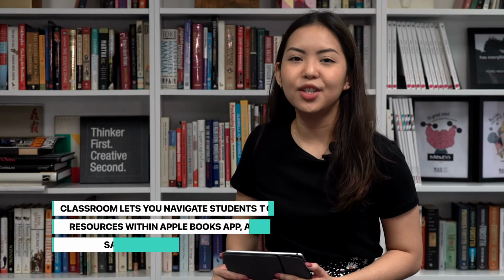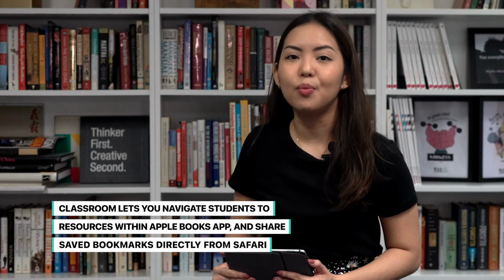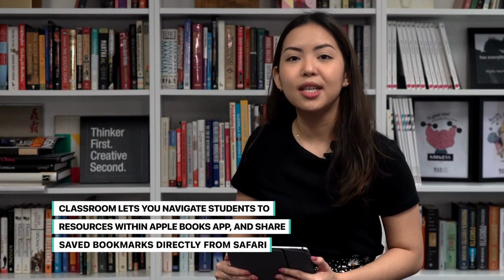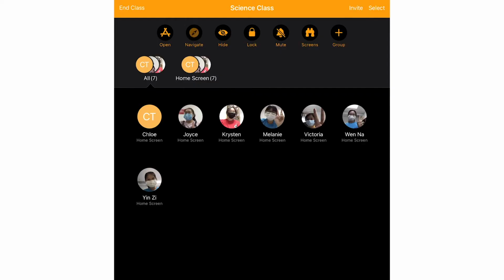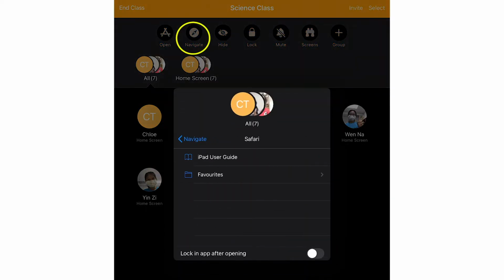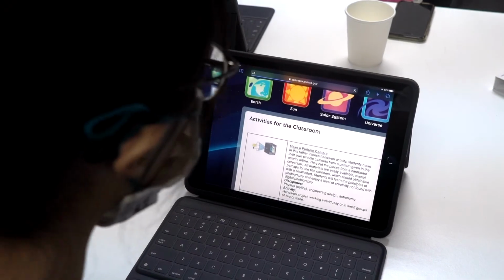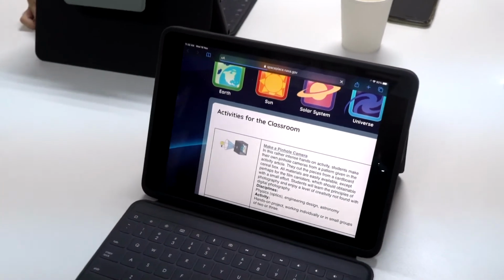Classroom lets you navigate students to resources within the Apple Books app and share saved bookmarks directly from Safari to save time during the lesson. Tap on Navigate, then select Safari from the list of options. Select the bookmark that you'd like the class to view. The entire class has now been navigated to that bookmark in Safari.